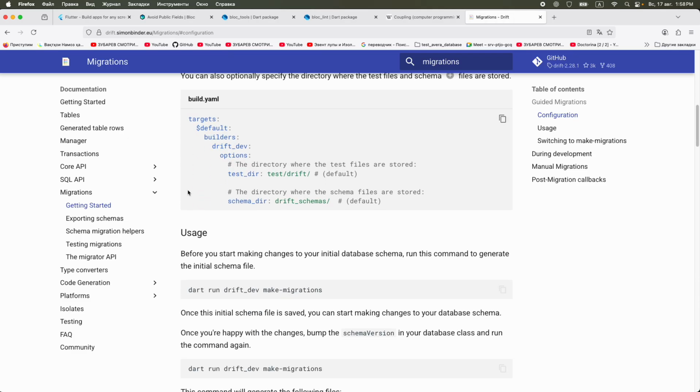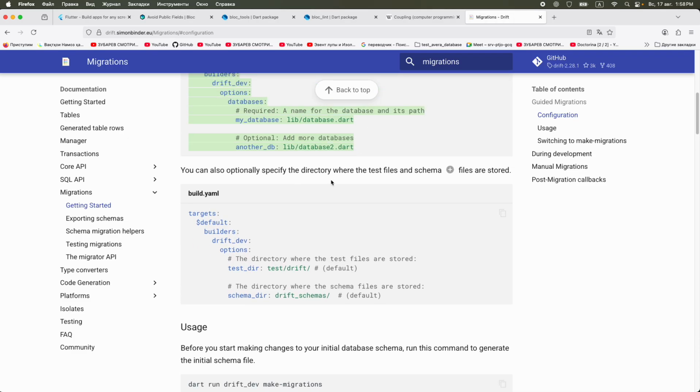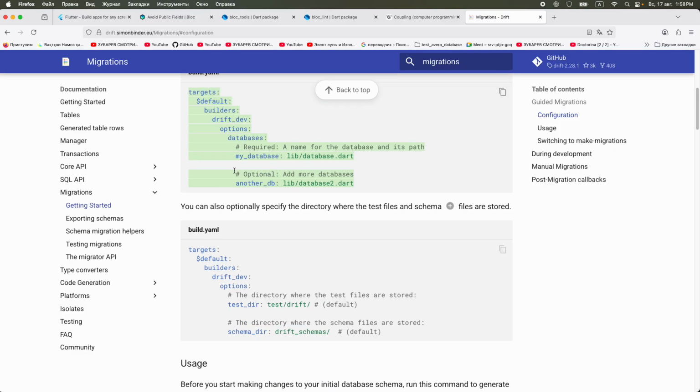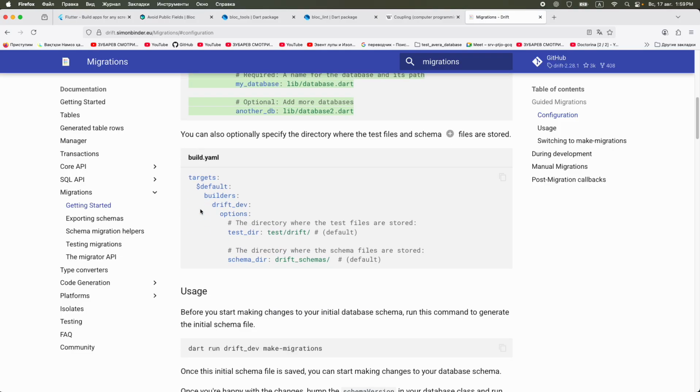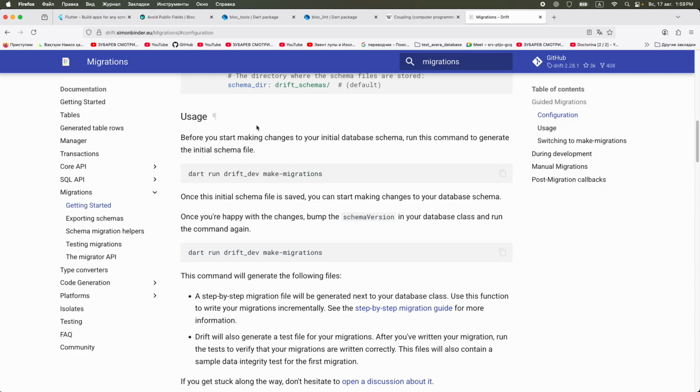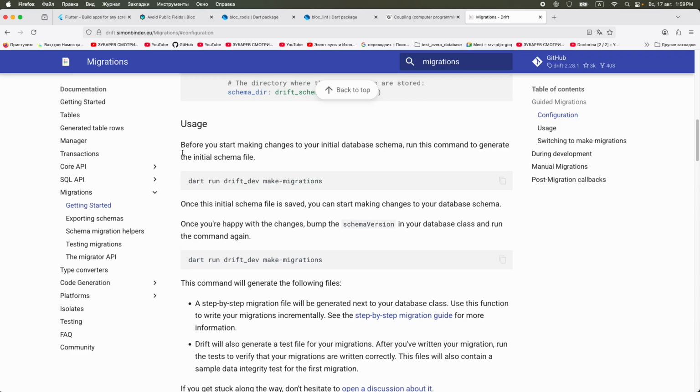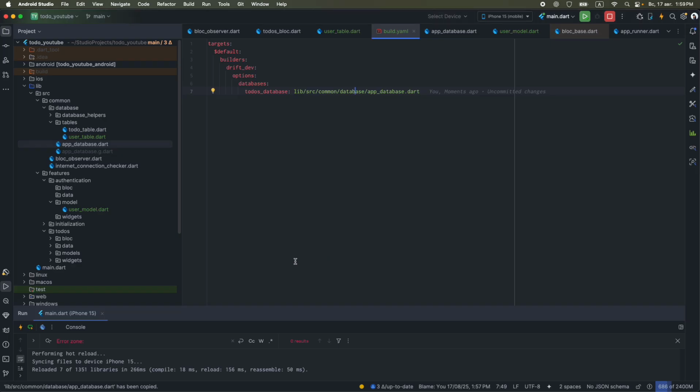You can also optionally specify the directory with the test file in schema. We don't, and we will not write any tests for our database, so I don't need this one for now. Before you start making changes to your initial database schema, run this command to generate the initial schema file. So let's go.